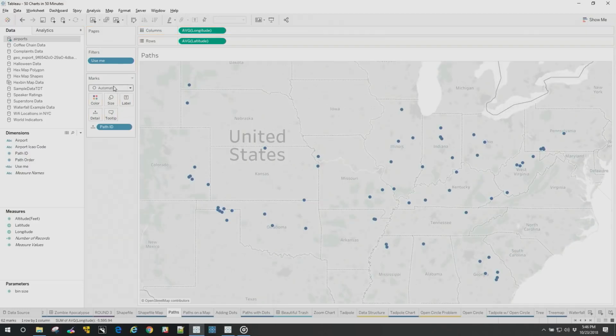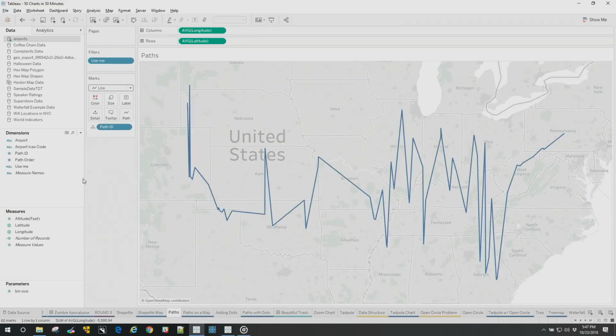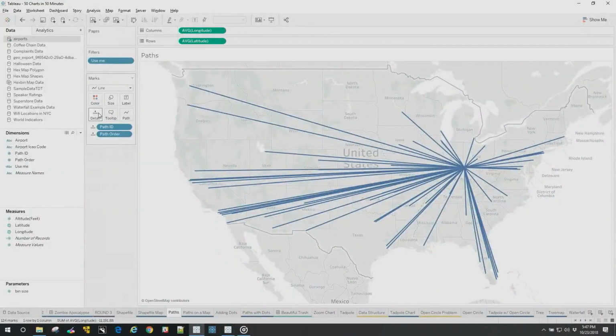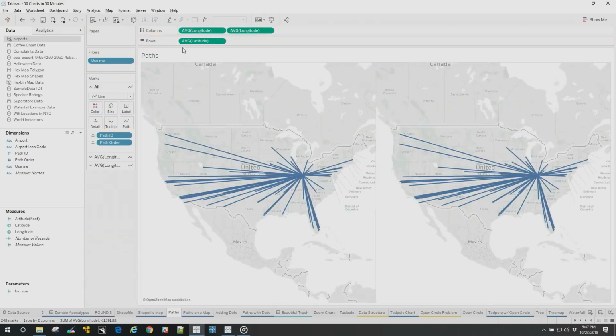And because each pair has going from one point to another, then I can put that on line. I lost my path order here, so I put that back on the details, and I have my path. So that's just point A to point B. You have to make them align and connect the dots for your path order and your path ID, and you get your paths. If you want to put dots on those, just use the dual axis trick that we've been showing. I'm going to duplicate longitude again, and have a second map.